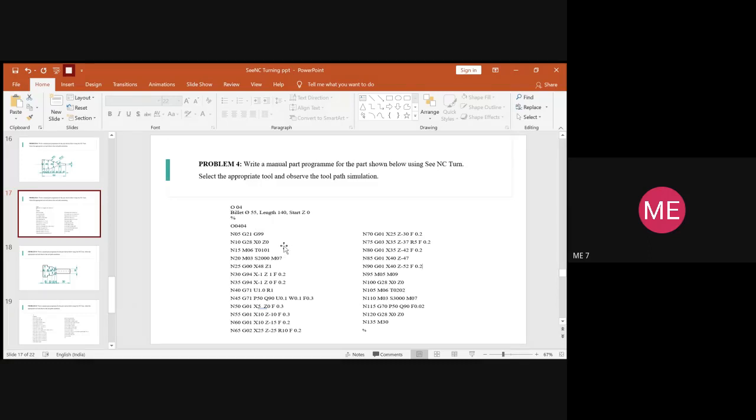Before starting, you always have to start with the program start character and again the end character, which is represented by percentage. Then we give the program number. If you just type 4 also it is understood, but it's always better to maintain the full format. So you can type O0004. After that, we start with the actual part programming process for the given part.